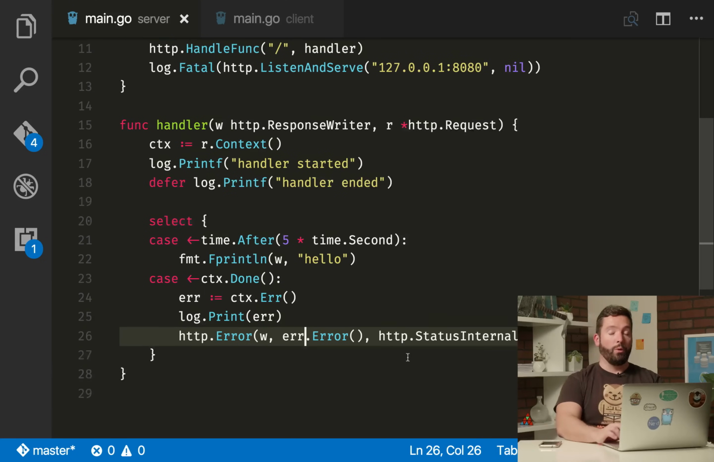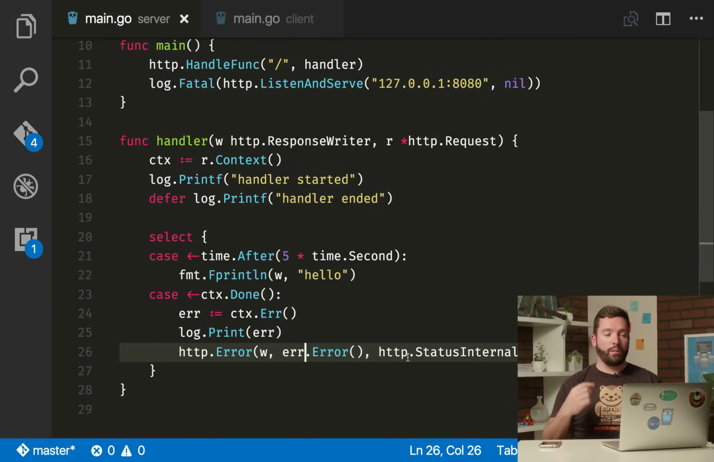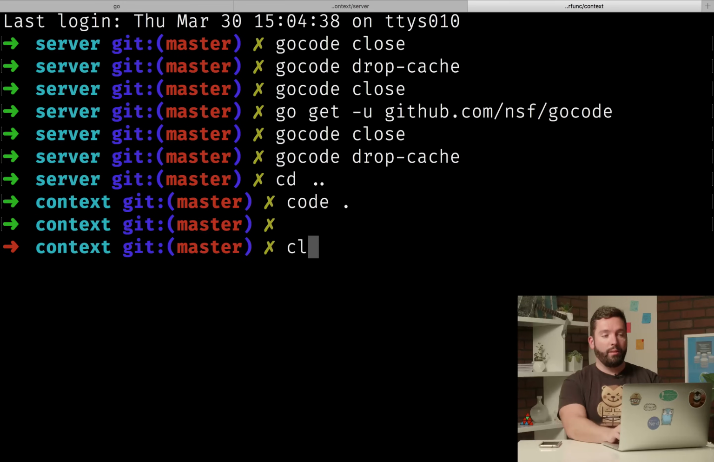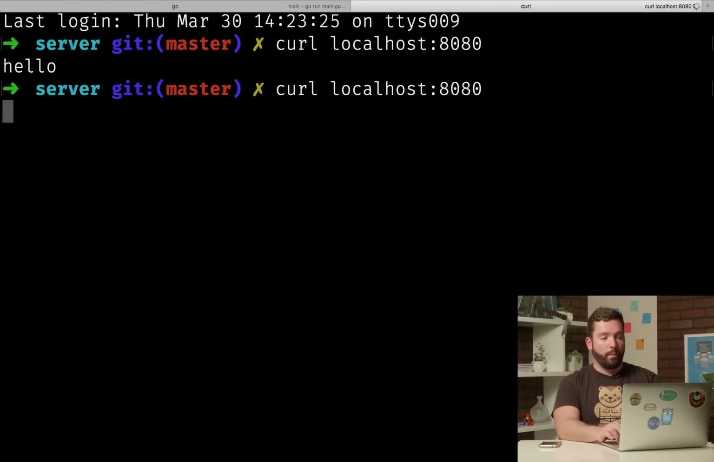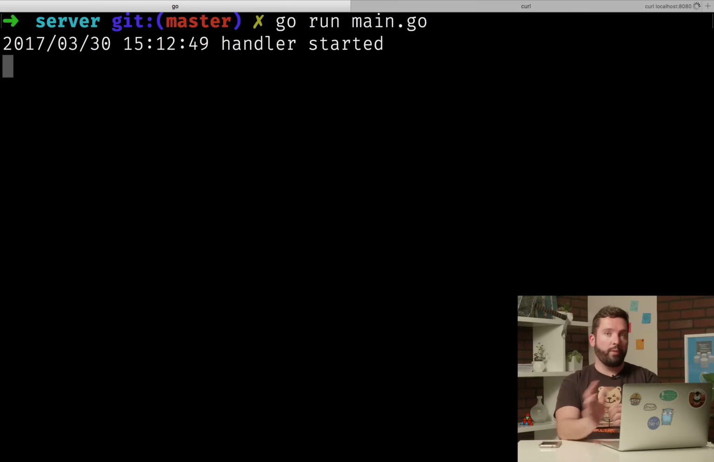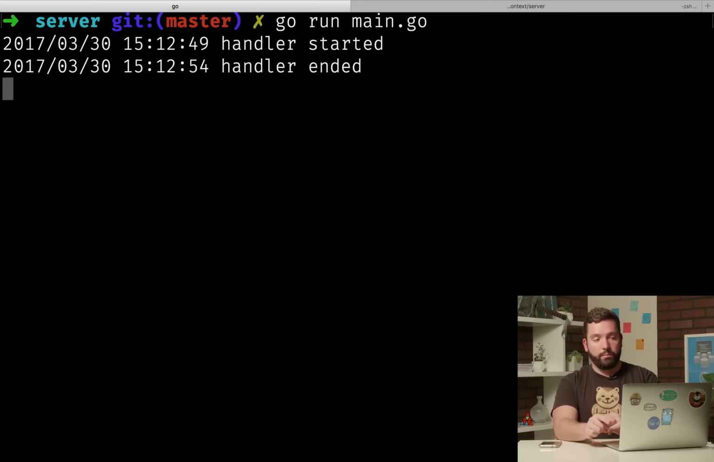Okay, cool. So now a server, what it's gonna do is if we cancel it, we'll be able to say you need to stop, and it will return an internal server error page rather than going through the whole operation, which is cool, right? But there's actually something even cooler, which is when we run the server now. So if we send a request, say handler started, it waits for 5 seconds, and it exits.